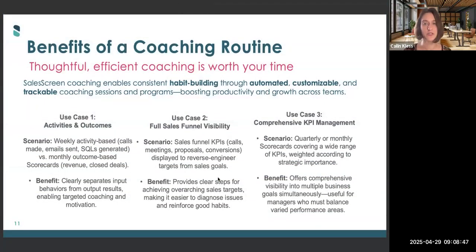The benefits of a coaching routine are absolutely worth your time. Even if you feel like there's no free time to do coaching, that might be a sign that you most need to set aside the time for it. Because if you're feeling overwhelmed, and you feel like you don't know when you're going to have time with your reps, imagine how they're feeling. If they feel like it's very difficult to get a hold of someone, they might be feeling a little bit unsupported.